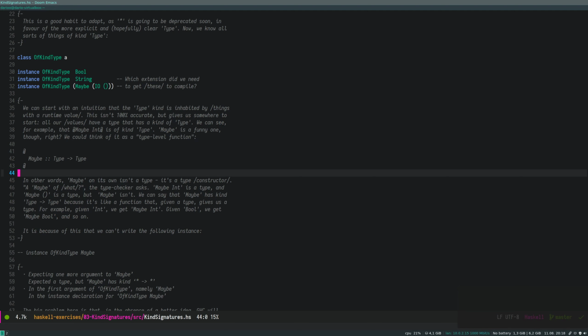We can say that Maybe has kind function from Type to Type, because it's like a function that, given a type, gives us a type. For example, given Int, we get Maybe Int. Given Bool, we get Maybe Bool, and so on. It is because of this that we can write the following instance. Instance of kind Type to Type, Maybe.